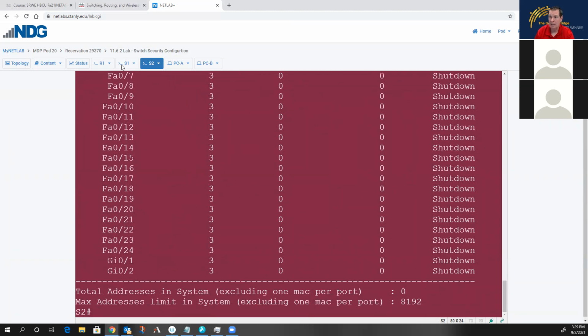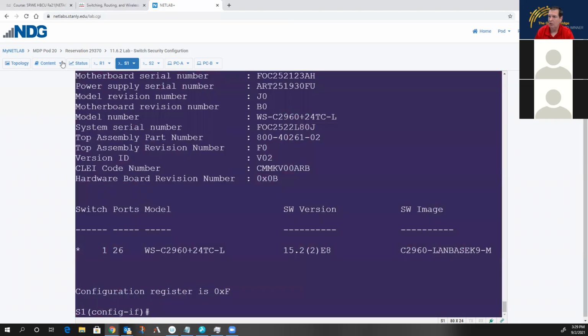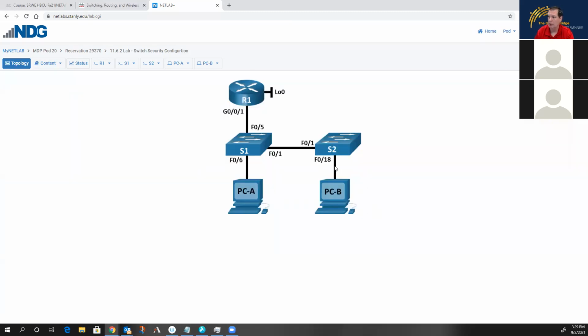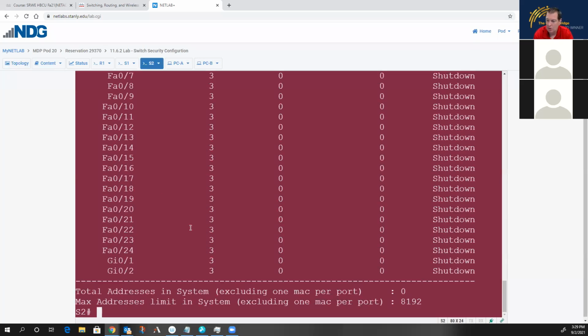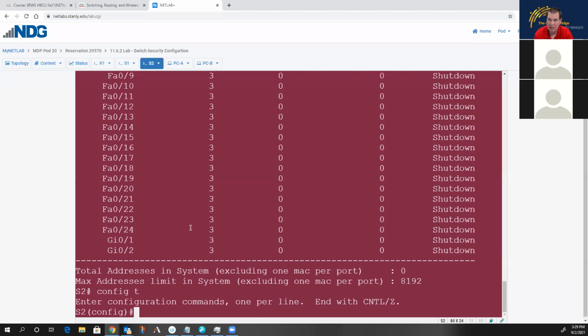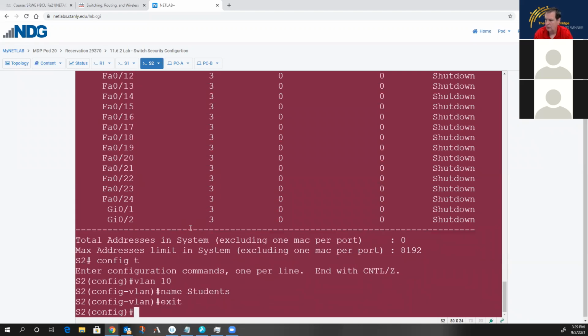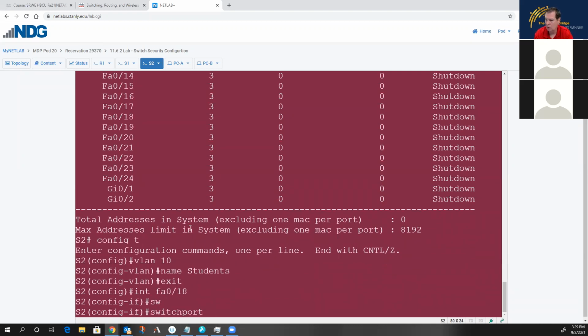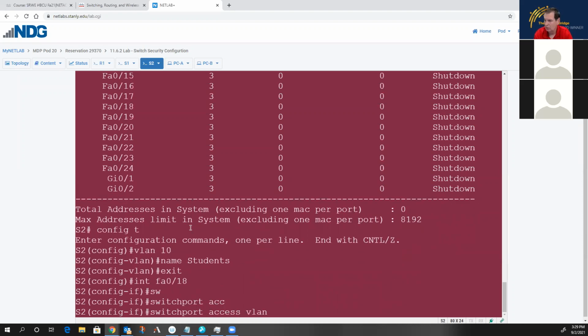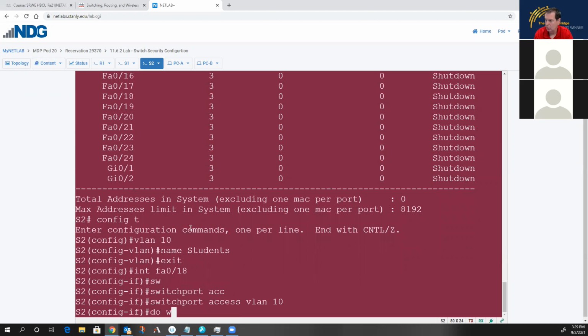So now I send a tech out and I tell that tech, okay, you need to connect a PC to port 018. So at that point, what I would do is I would go config T, and let's say that's going to be on VLAN 10. So let's say VLAN 10, name students. All right, exit. And I'm going to do interface FA018. The only thing I have to do now is switchport access VLAN 10. Do right.